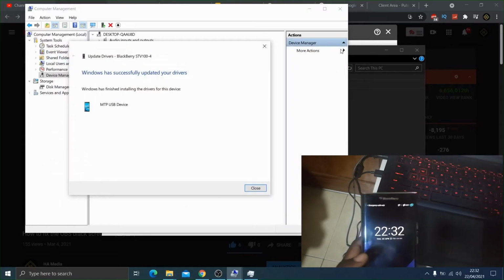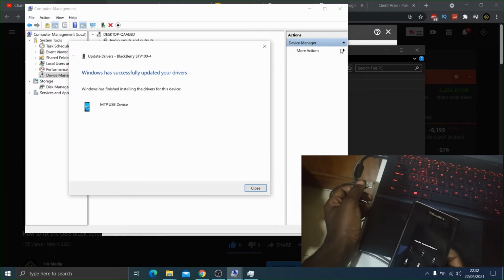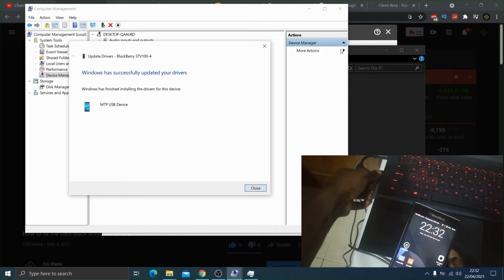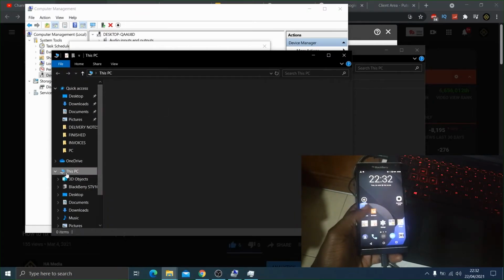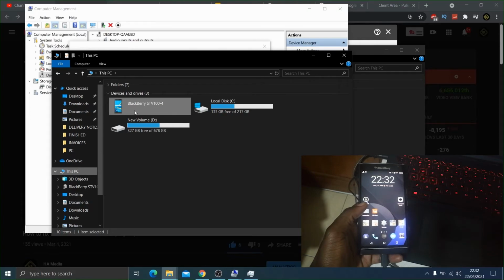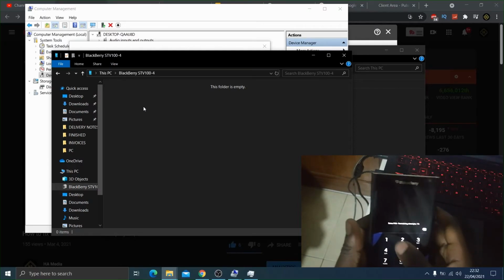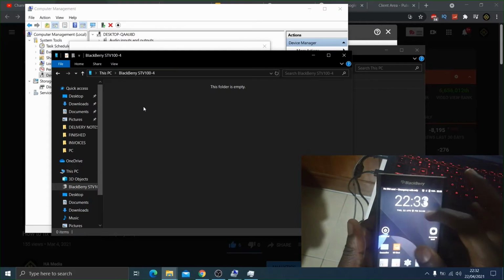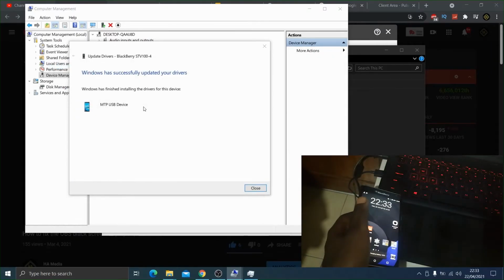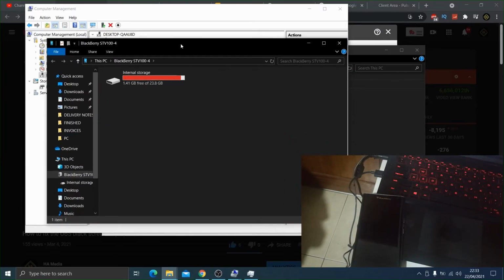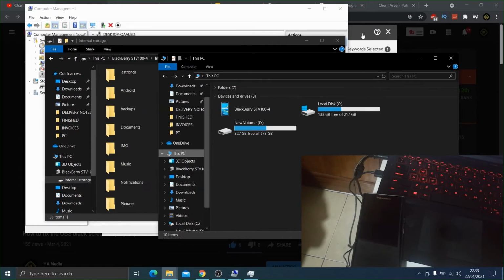So let me try removing it one more time and input the password. Then I put it back in. It makes the sound and it pops up the Windows button. Now it can show you that the BlackBerry is connected, and it was not connecting before. To show you that it works, I come to file transfer and guess what? It brings the internal storage and I can access and transfer the file that I wanted to transfer.